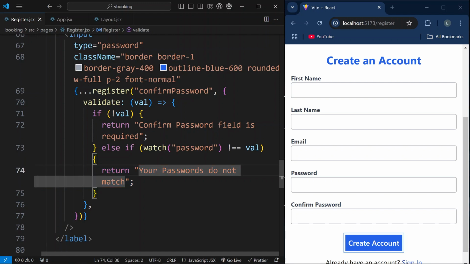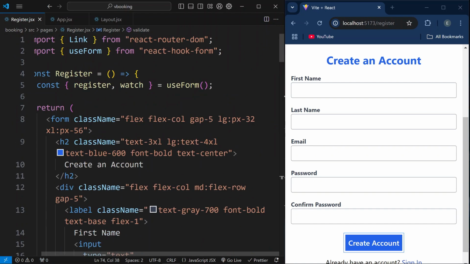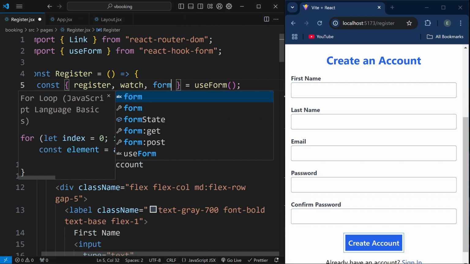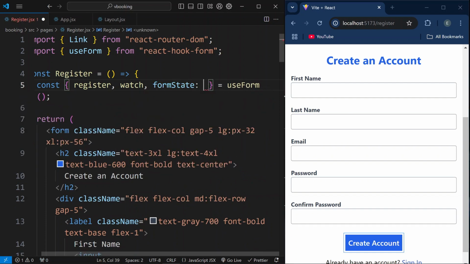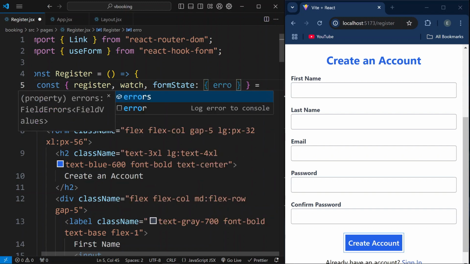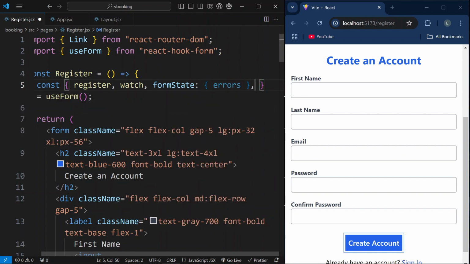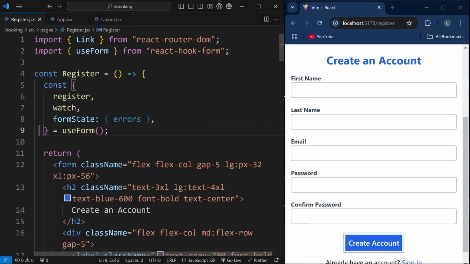Now based on the state of the fields, we also need to show errors to the user. So for that, from useForm we can destructure formState, and from formState we can destructure errors. Like this, and now we need to show errors for their individual fields.